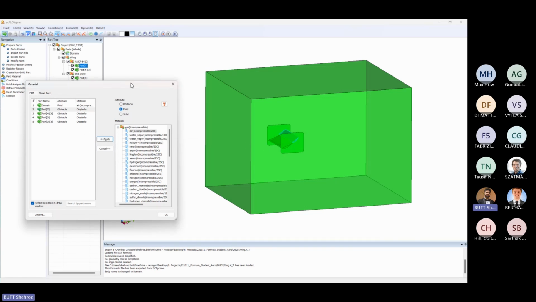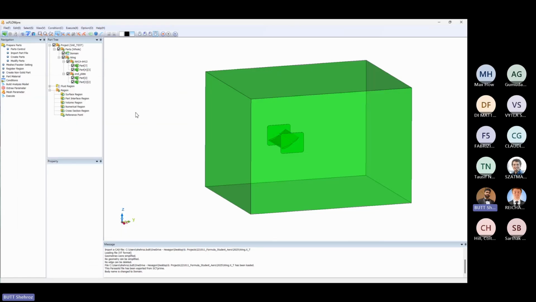If you were to do, for example, a thermal analysis, you would obviously need to apply the material properties if you're interested to see how the temperature evolves within your object. But this is not the case today. We're just dealing with external aerodynamics. Okay, so once you apply your material properties, you will see the error message disappear from here.